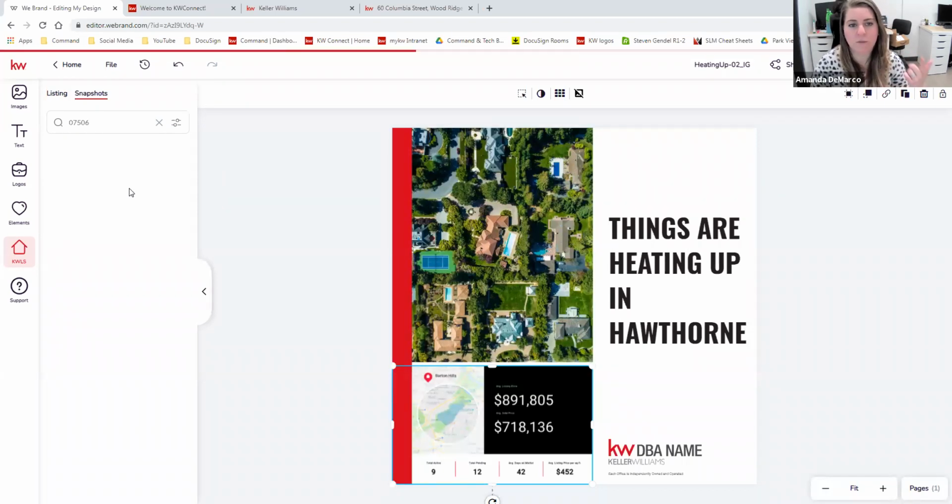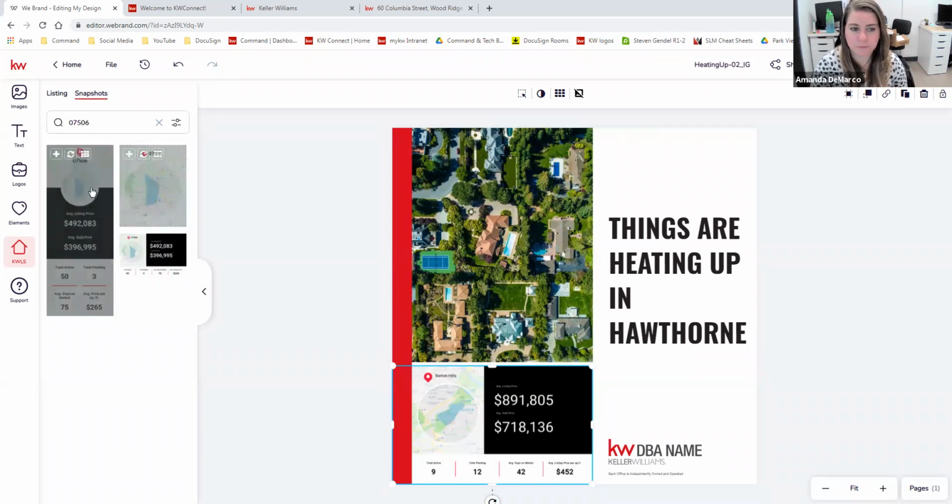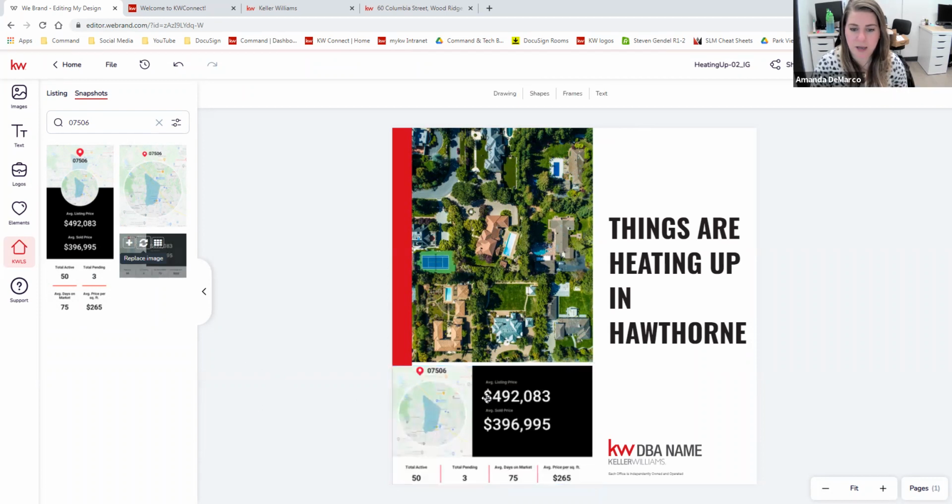It's going to get all of this data for me to create a graphic just like this in a variety of different sizes. So I can simply click on what I want to replace. And again, click on that replace image. And here we go. It's got Hawthorne's zip code here, average listing price, average sold price, and some stats as well. Now, just beware, this may not be the most recent up-to-date data. And if you ever wanted to change anything here, you can do a little bit of a workaround.